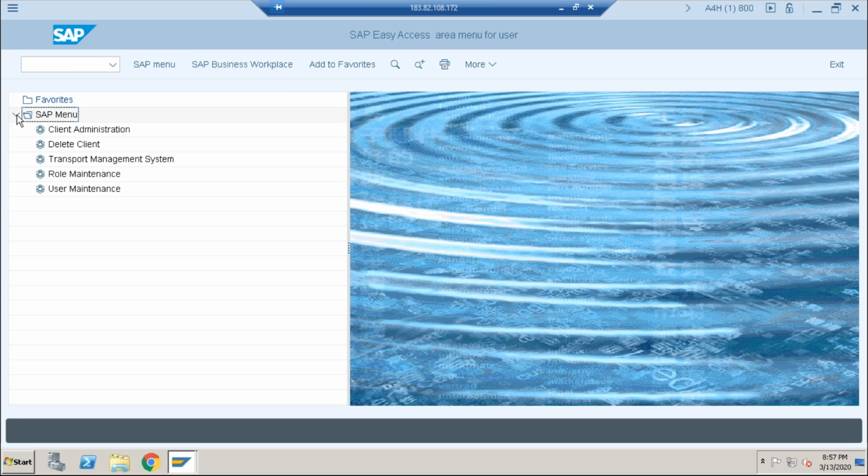Instead of using a role, I want to assign the transaction directly by using the area menu concept. I have one question: what is the benefit of it? If I want to delete the client, what is the benefit of the SAP menu? I can see all the menus. Hello?